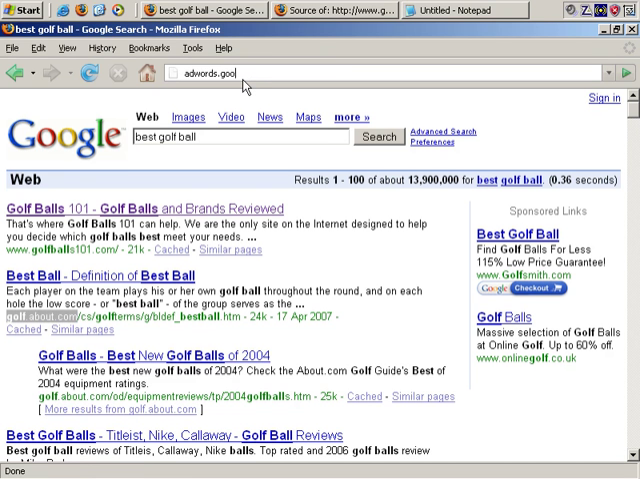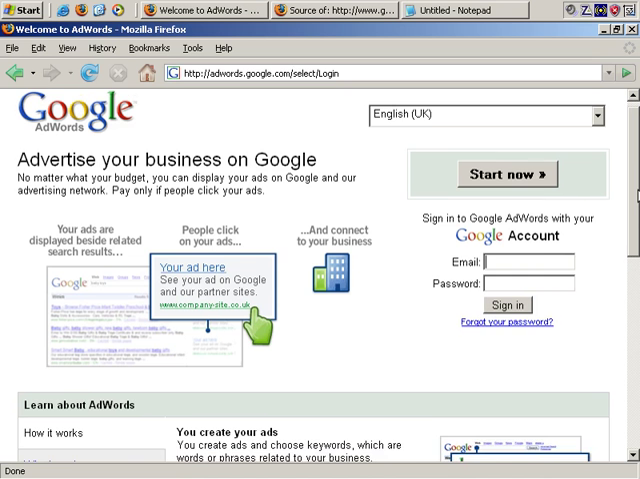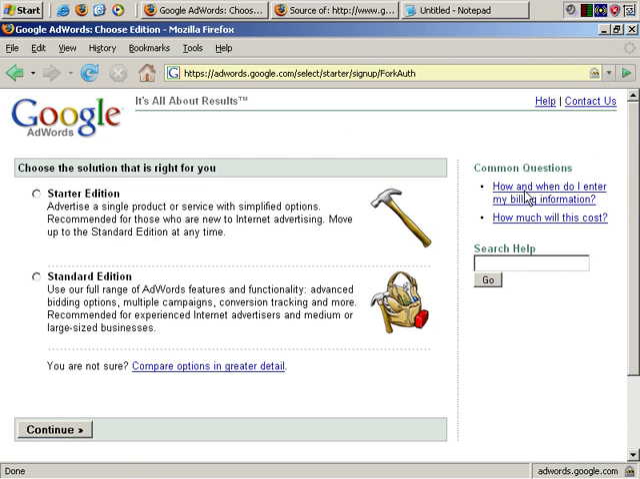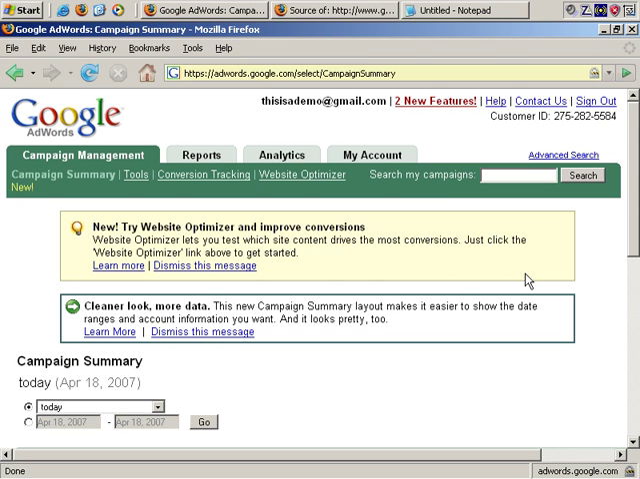adwords.google.com, which is the Google advertising program, and if you don't have an AdWords account, you can sign up to get one just by clicking Start Now. And you can open one as inexpensively as $5 at this time, and you don't need to spend anything beyond your $5. You can pause your advertising campaign so you don't spend any money if you don't wish to. Okay, let's go back, and I'll just log into my account now.